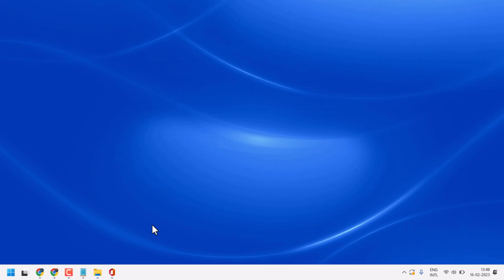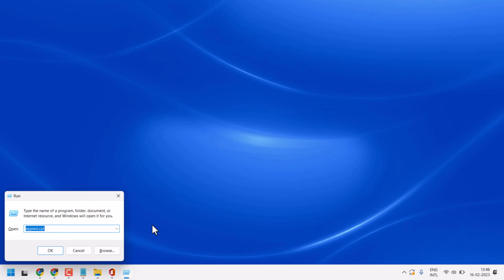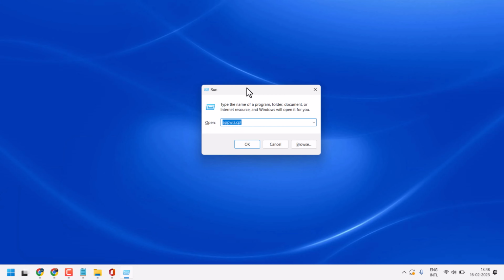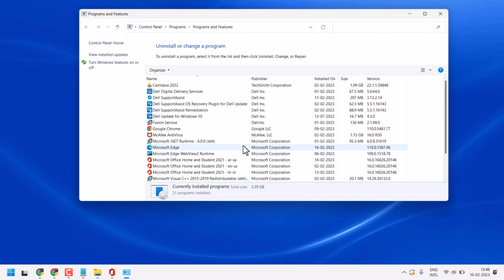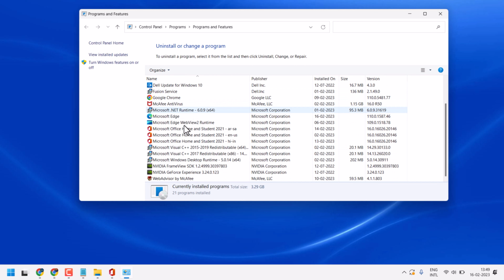So press Windows key plus R. Now type this command appwiz.cpl, then click on OK. Now here you will see some Office versions.